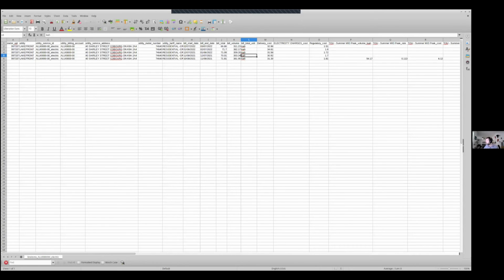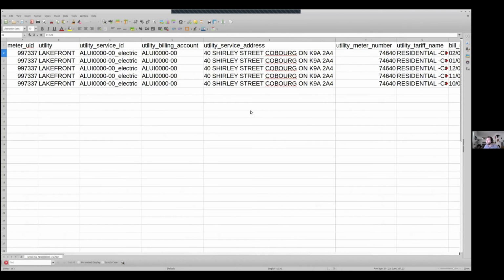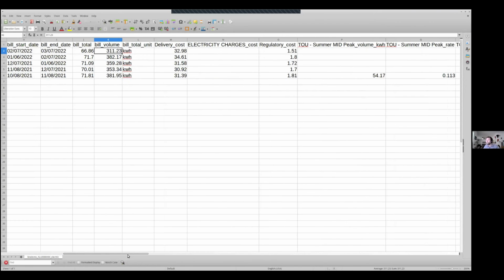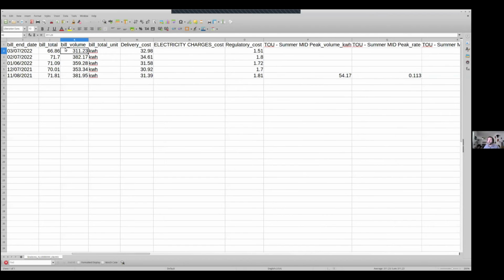What I see here is that I have 5 bills. The latest one is through the beginning of March, so that's, I guess, the February bill. And then I look over here and, sorry, this is probably really small. Let me zoom in. Okay, so we have bill total volume, so how many kilowatt hours we have.